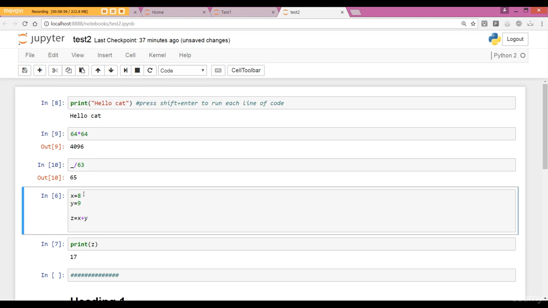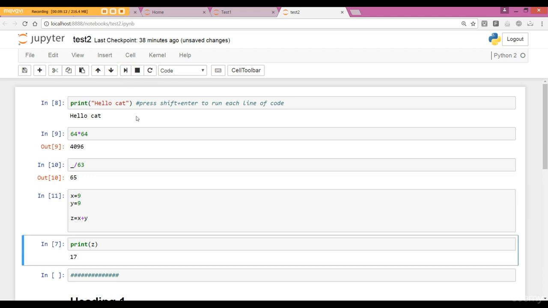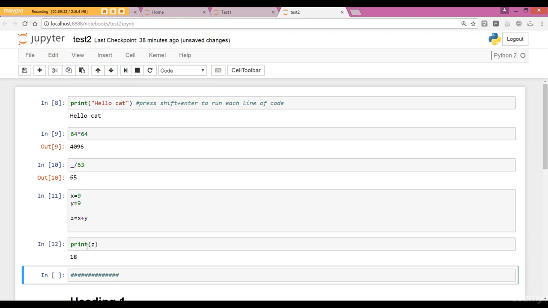I can assign variables. X and Y are variables which store the values of 8 and 9, which can be changed. Z is equal to X plus Y. I can run this. It will not show any results because I have not printed my results, and we do need to use the print command when we want to print our results. Like so. And as you can see, this is getting updated.